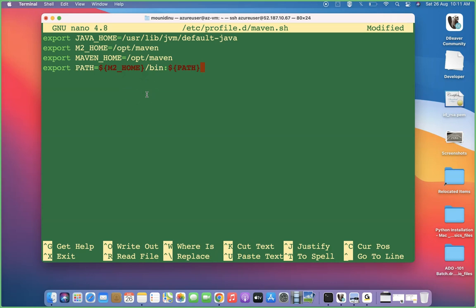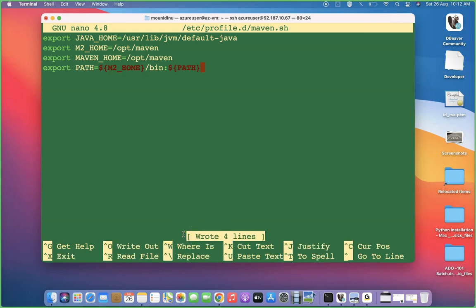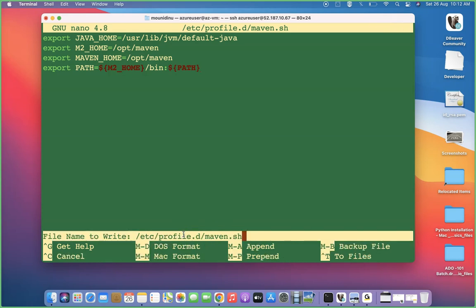Once you are done with this, I think this file is open in the Nano editor. Usually we will go for vi very frequently. Whenever you are opening this, you need to check this one. This is Control-O, right? You need to press Control-O. There it is asking for the file name to write and save.